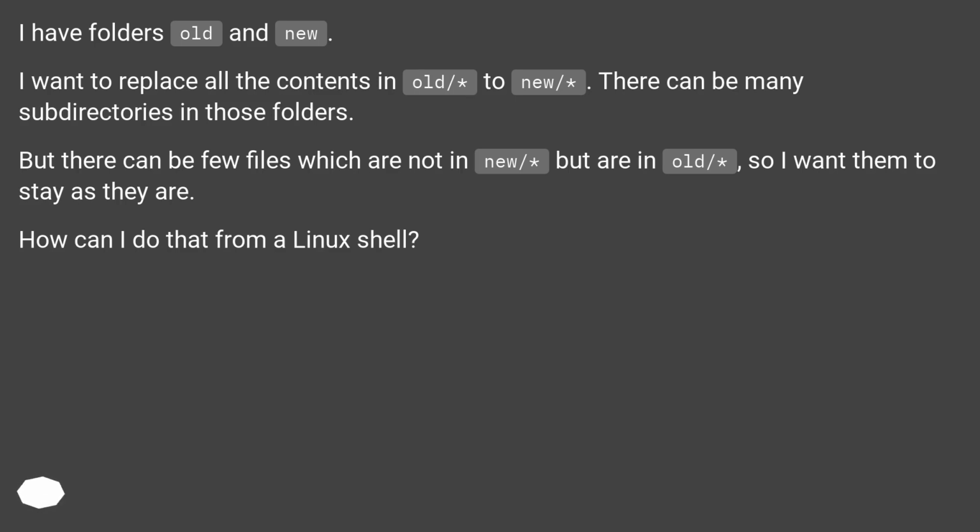But there can be a few files which are not in new/ but are in old/, so I want them to stay as they are. How can I do that from a Linux shell?